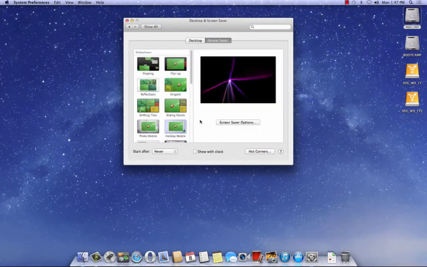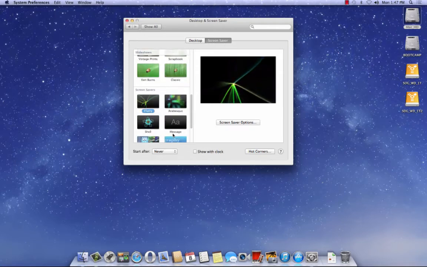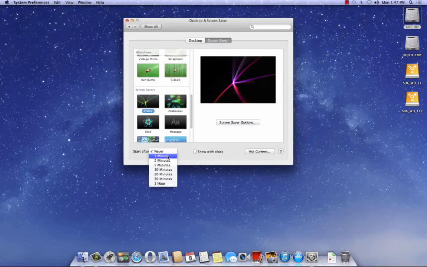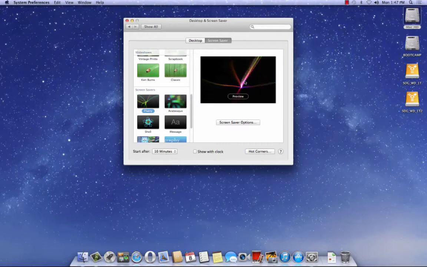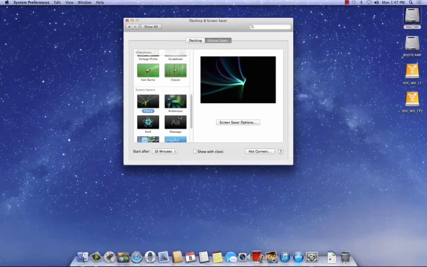Screensaver, by default it's Flurry. You can set it, like say if you leave your computer for a short amount of time, like 1 minute, 2 minutes. After 10 minutes, if you have it set for 10 minutes, Flurry will show up, and we can preview it, and there's Flurry right there. So I usually leave it by default, and I always set it to never for doing this tutorial.